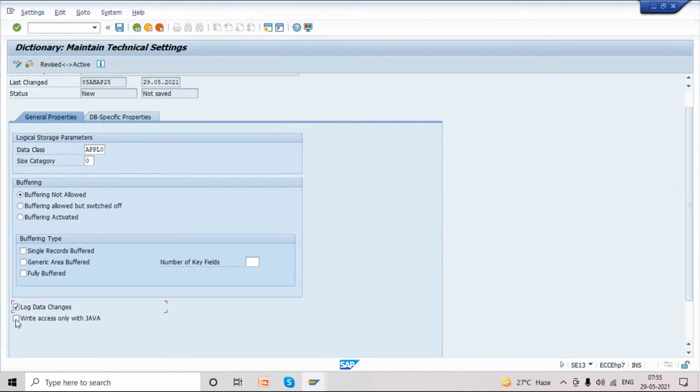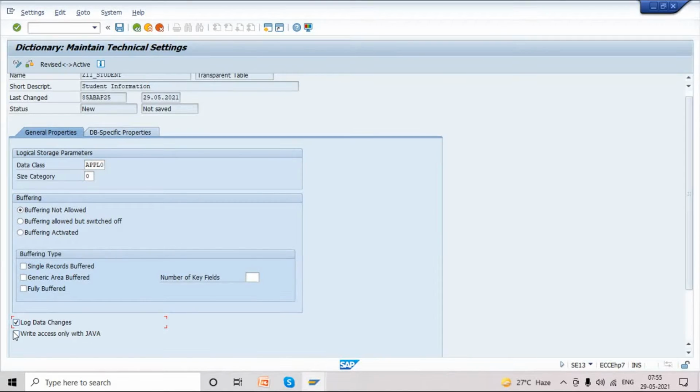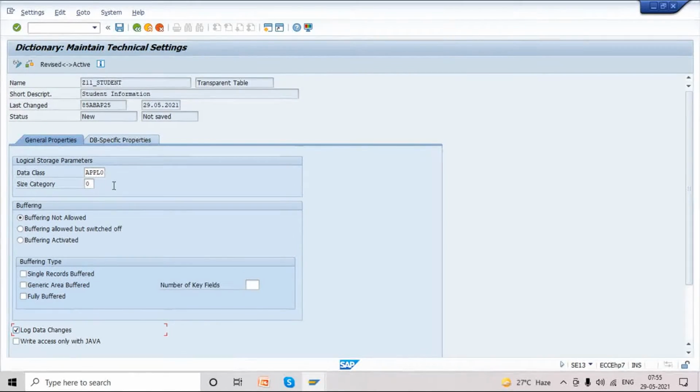Okay, so we have write access only with Java. If you have a Java stack in the system level and you want to restrict access only with Java, then we go with this option, but we are not selecting this at all. Many times that is specific to some business process where clients have Java stacks. So the only important ones are data class and size category. Log data changes and buffering options are all optional. I'm just clicking on save.